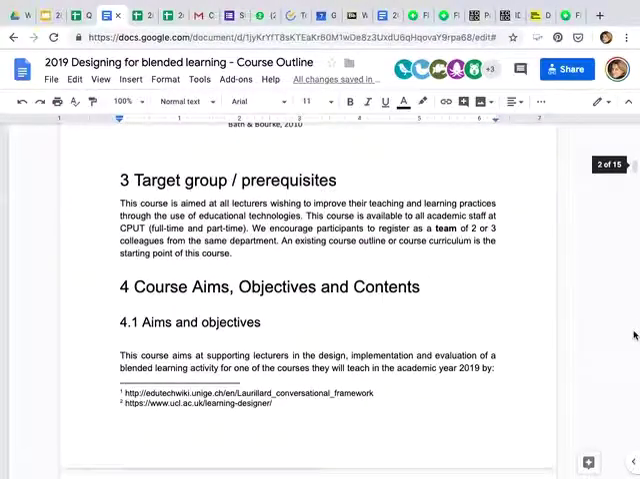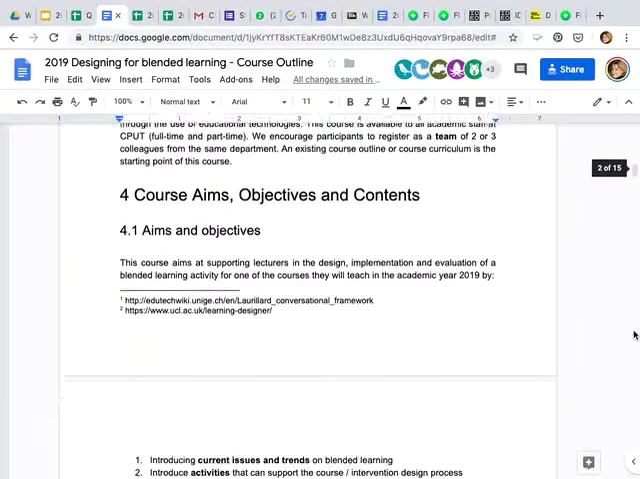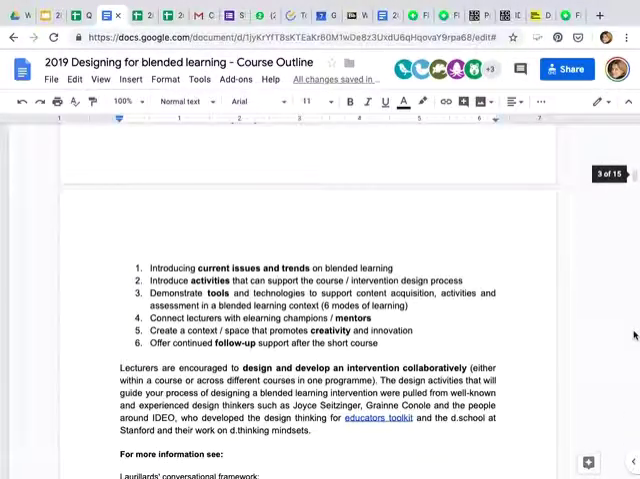So as I said, the target group for this course, when we first designed it, were people who have done some training but need a little bit more support to implement. So it's not the e-learning champions, but it's also not the complete beginners, because we say at least you should have done some Blackboard. You should know a little bit about technology. So the aims and objectives are to engage with the current issues and trends in blended learning. Where are we? Why are we so concerned with blended learning at the moment?